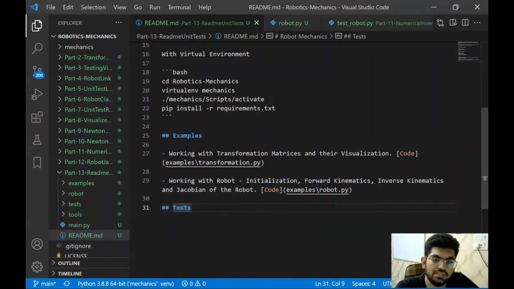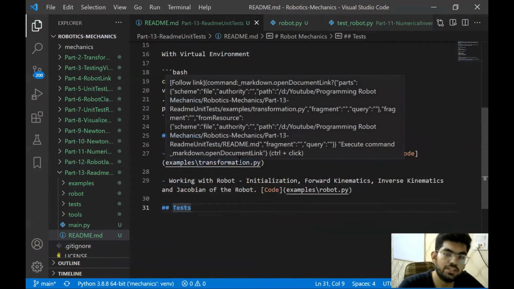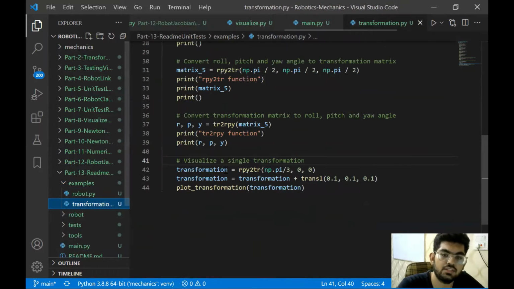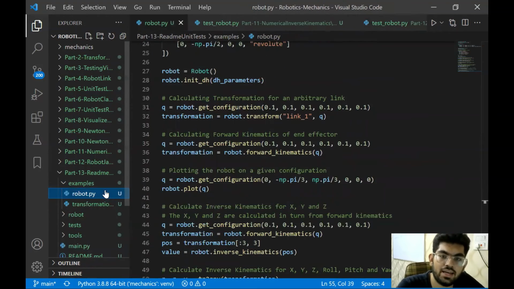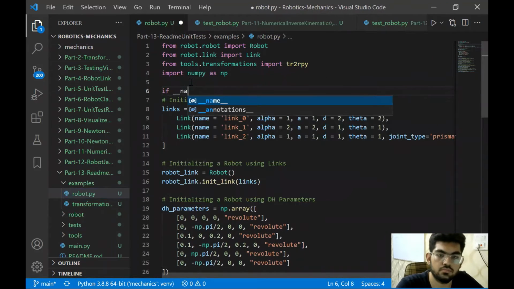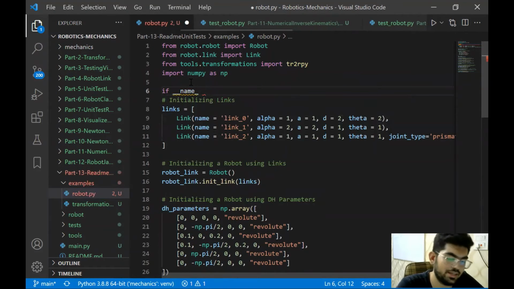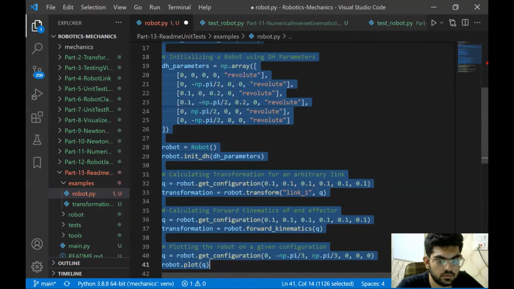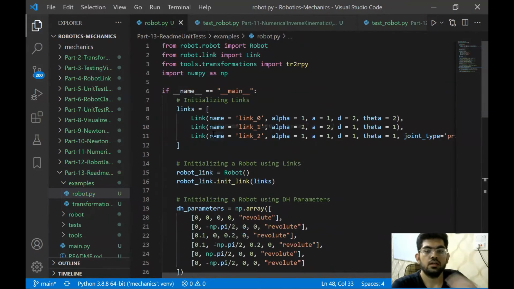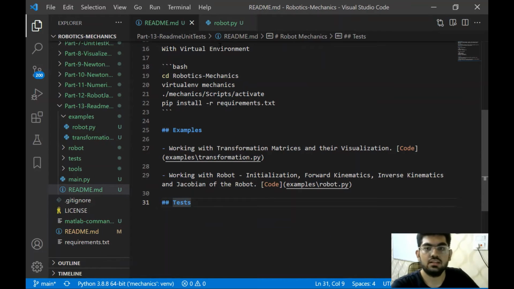All right, so we are done with the examples as well. I have included two examples in particular, which are based on the robot and the transformation. One thing, I'll just add them under the if condition, so it looks a little nicer. Okay, all right. We are done with the examples.